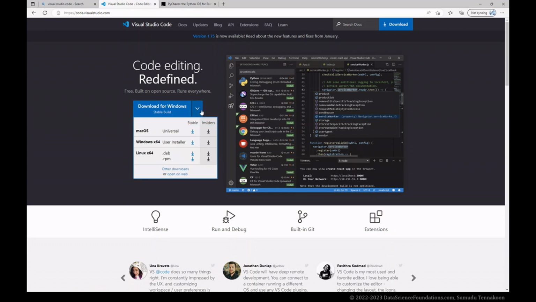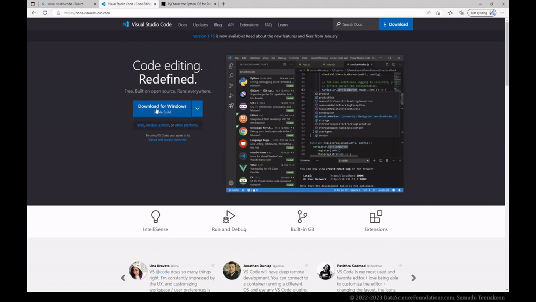You will see the macOS version there, the Windows version, and the Linux version. You can choose the version depending on your operating system. Here I'm going to download the Windows option. It is very simple. You can simply download it by clicking the link, and it will start the downloader and download onto your computer.